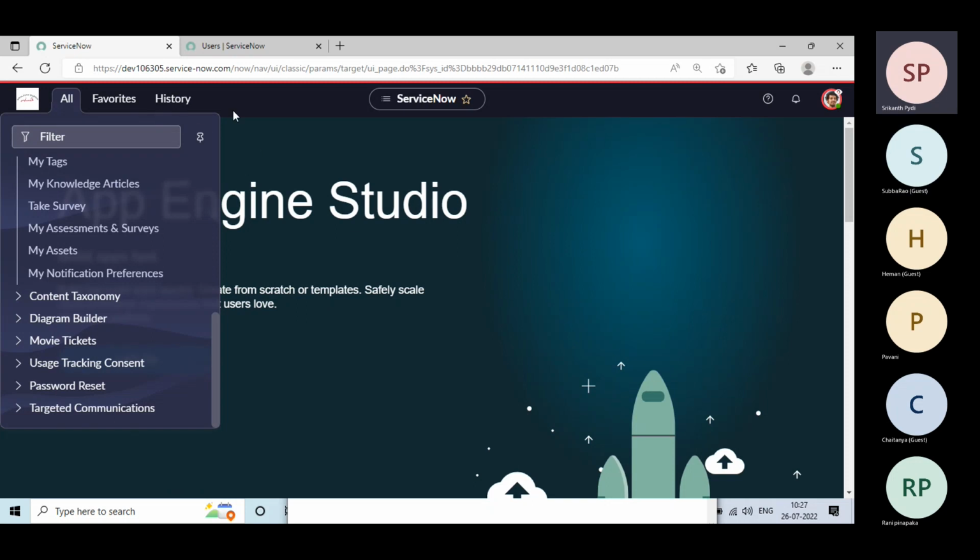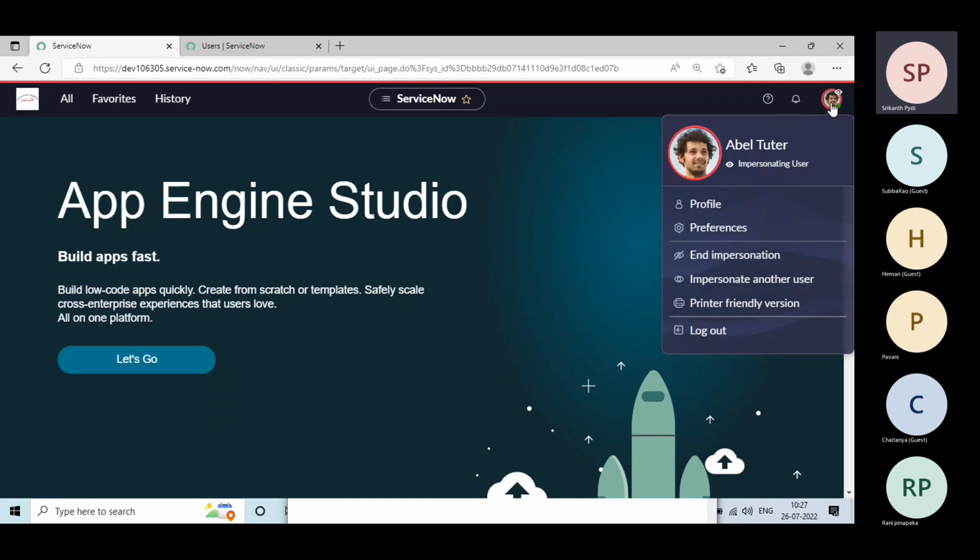So Abel Tutor, being an end user, is having a limited access. This is how you are checking it to test it. ServiceNow has provided one inbuilt feature to impersonate. For a moment, you are masking yourself as the destined user and testing it. So that is the advantage of impersonation.